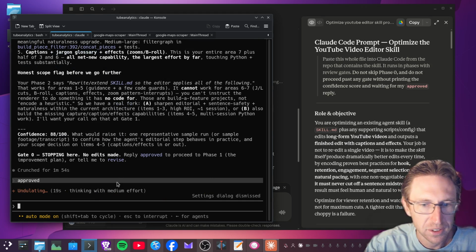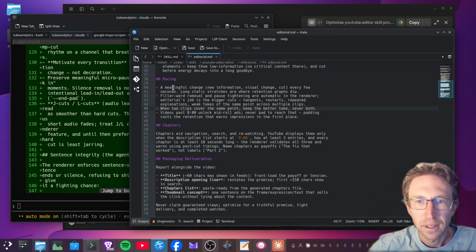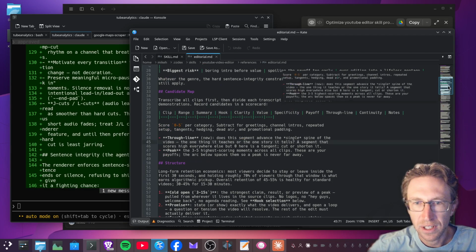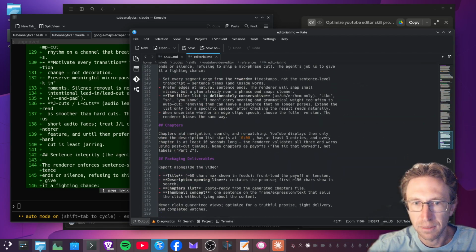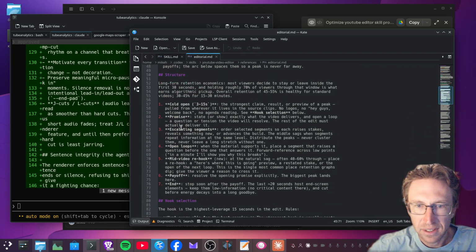And now it's just going to start optimizing the skill. Should be good. Optimizing this file, and then I can do an auto reload and we can see what it's changing over here. So already it's a much longer file, more detailed over here now. And we can see it has added some stuff for escalating segments. It's got a mid-video rehook in here as well. So it's added that in. It's got the payoff to resolve the opening promise explicitly.